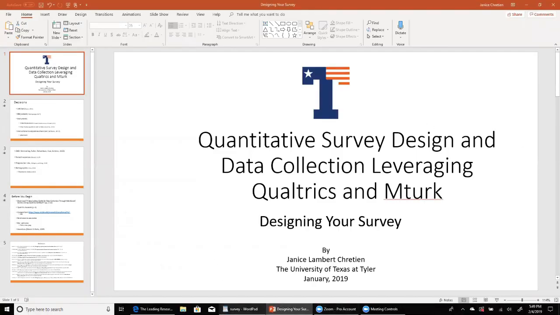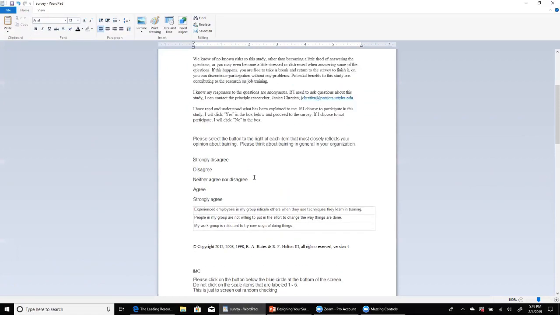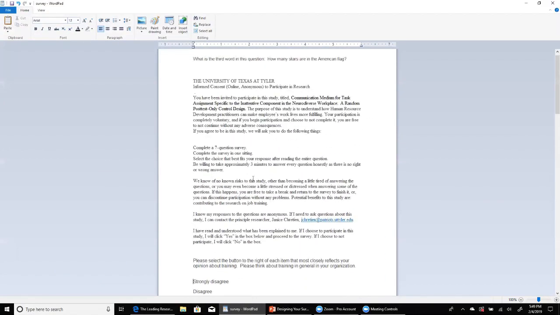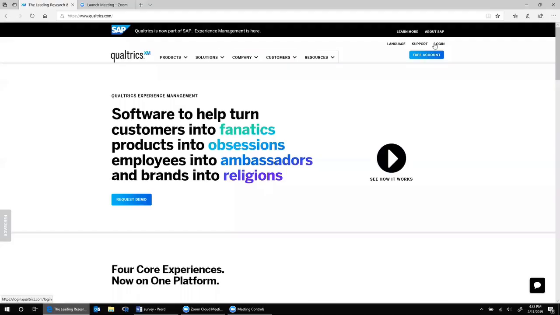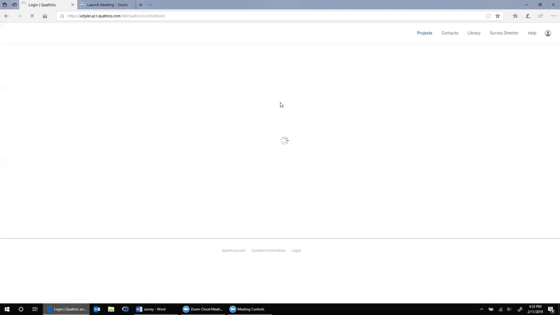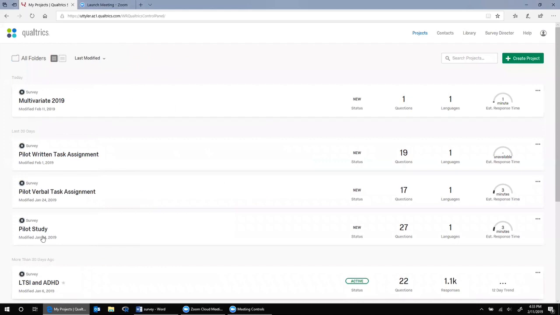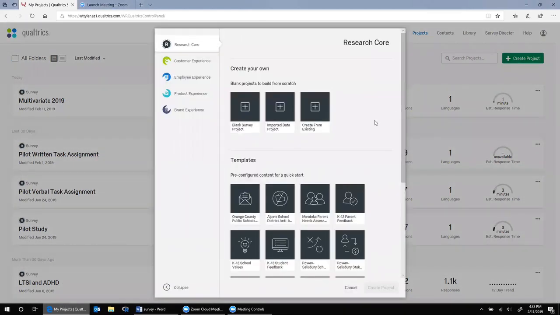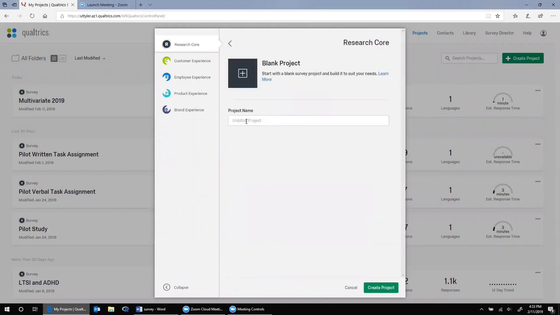And so what you'll see is I do have my Word document here ready to go with everything in it. So let's go ahead and log into Qualtrics. When you get in, my screen will look a little bit different, and that's only because I have surveys already in here. We're going to create a project. Then we're going to do a blank survey, and we're going to name it. You can name this whatever you want to name it.